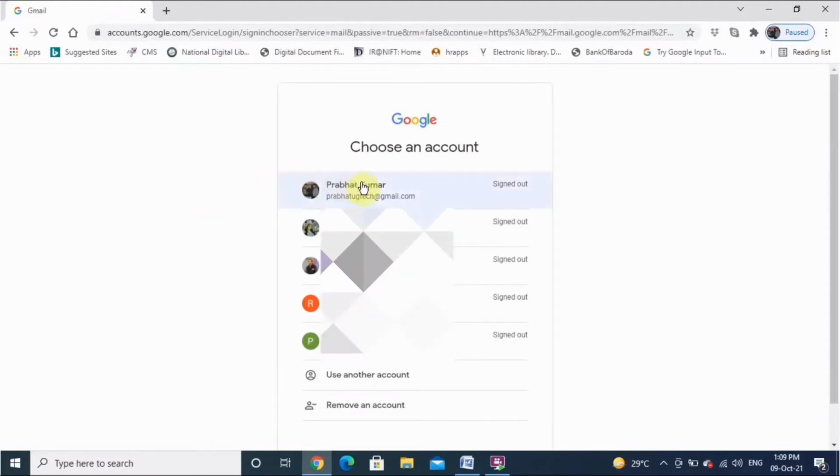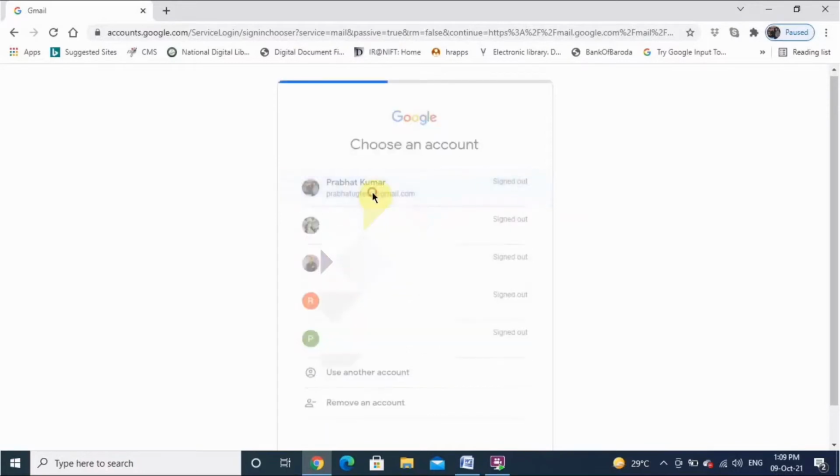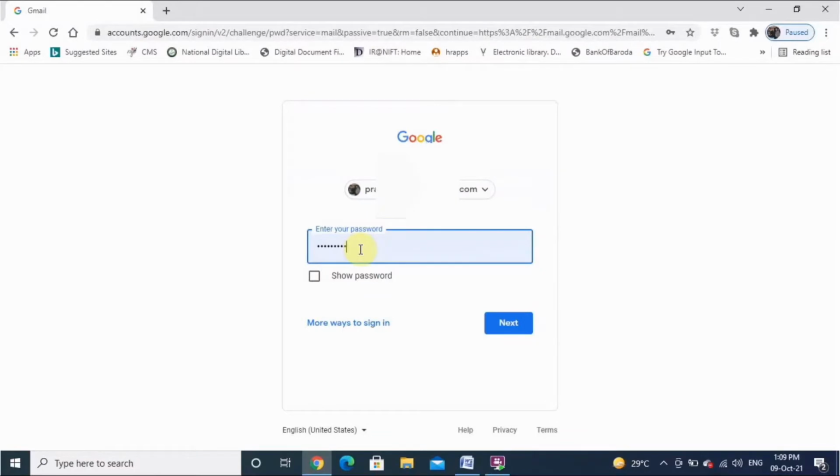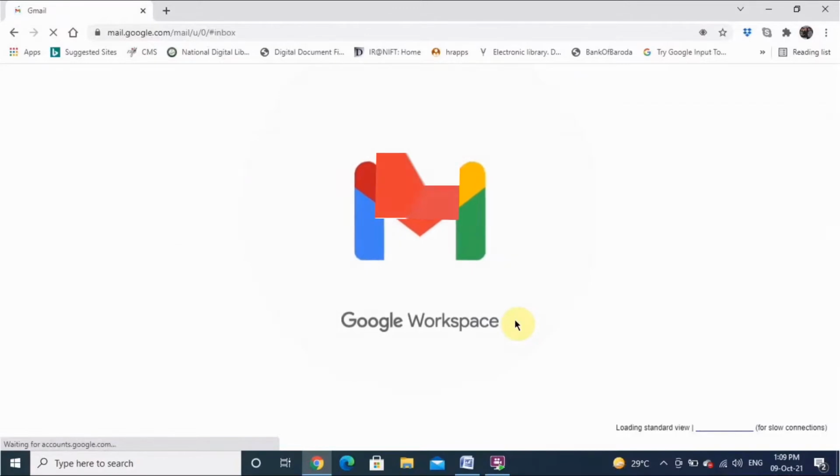So we can go to the first email ID which is my email ID. I'll click there and then we can see there is an option to enter the password. So I have entered the password and I have clicked on next. Once we click on next, this is the window that will open up.